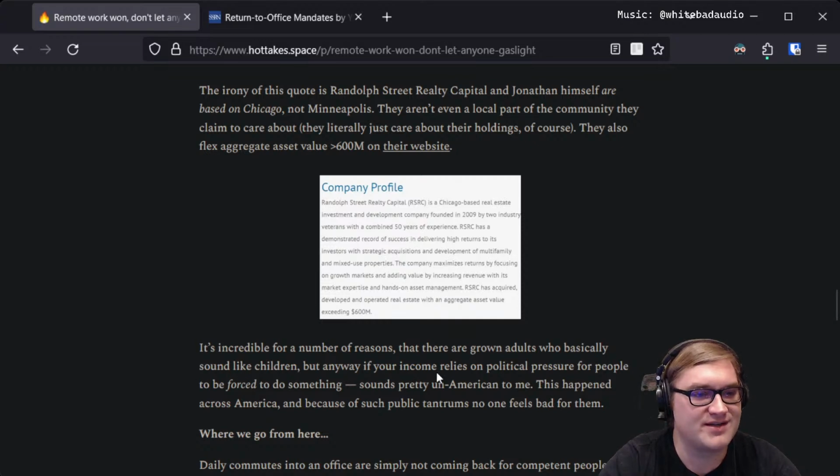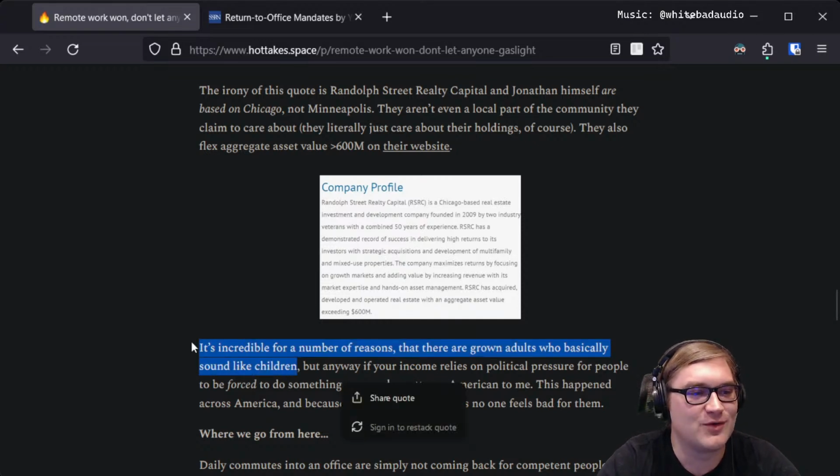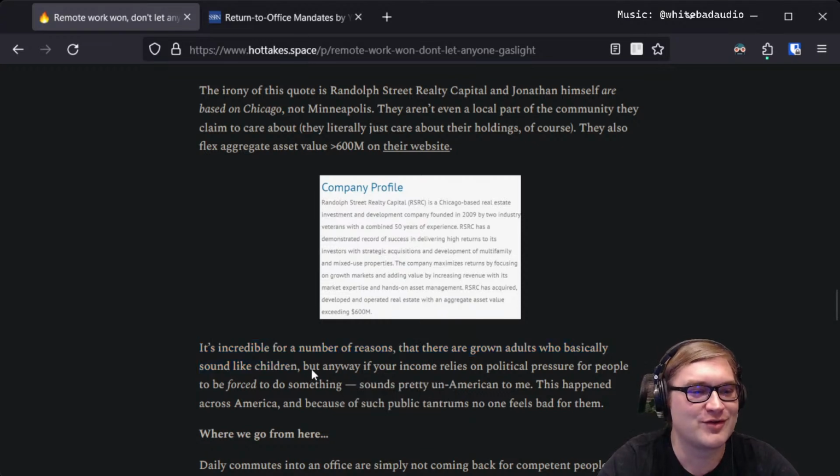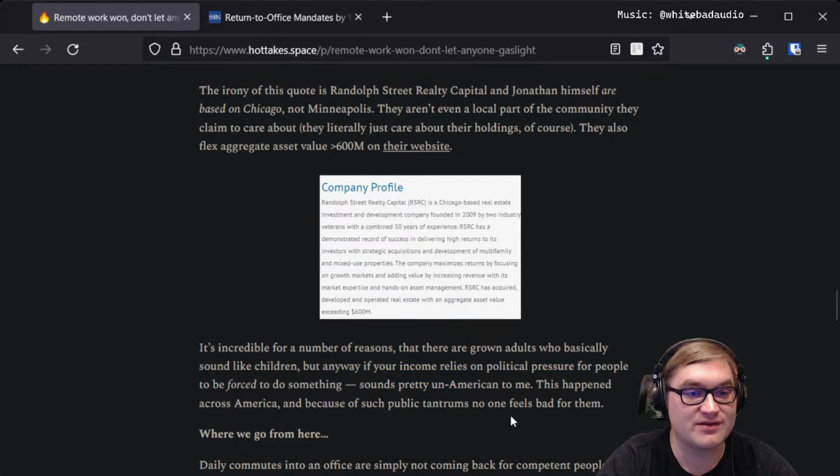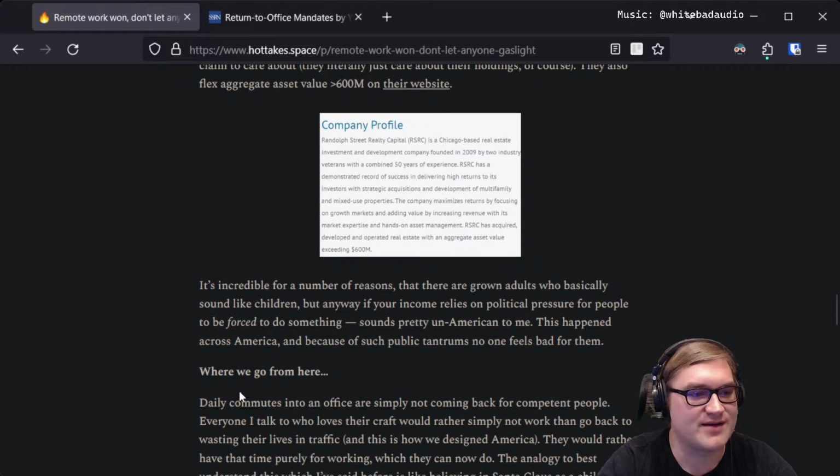But anyway, if your income relies on political pressure for people being forced to do something, sounds pretty un-American to me. I mean, yeah, the market will decide. It will be what the market will bear. This happened across America, and because of such public tantrums, no one feels bad for them.